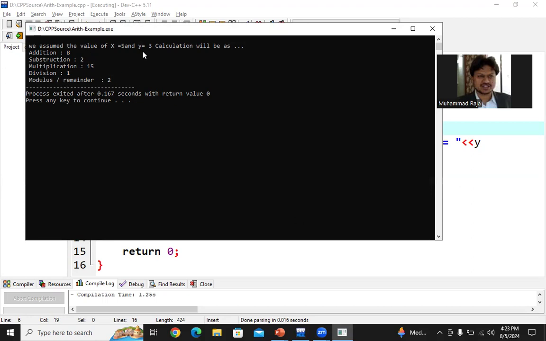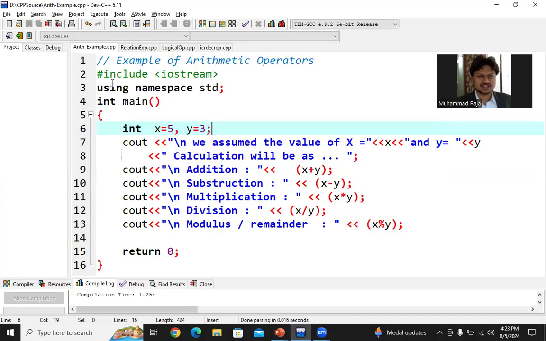So if you divide 5 by 3, 3 goes in once, and 2 will be remaining as the modulus. I think we're clear from that side. You can take a screenshot of that example if you want to keep it with you.